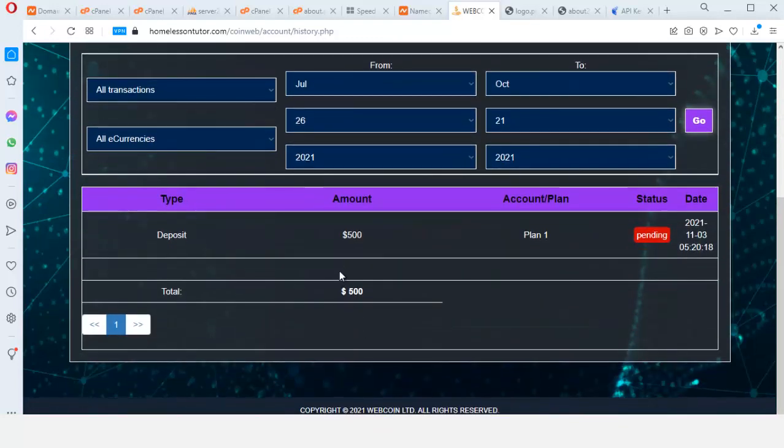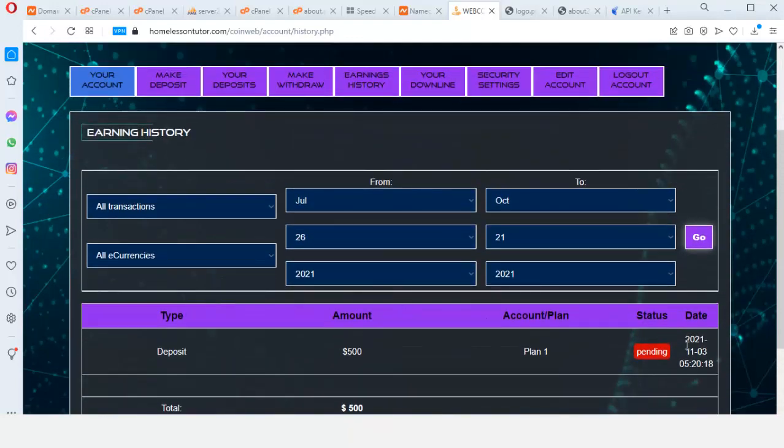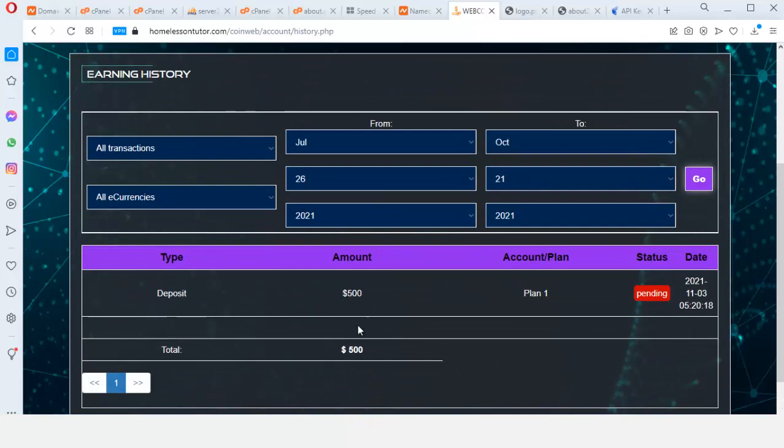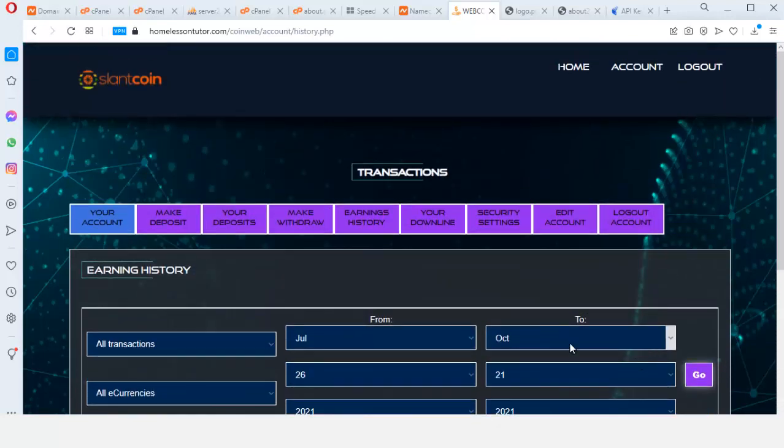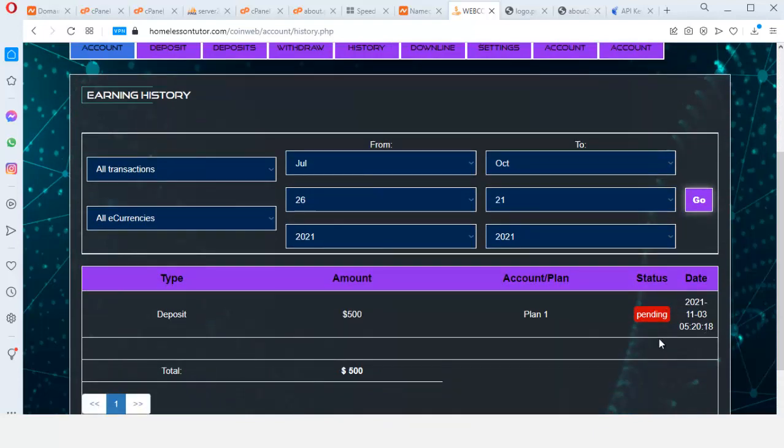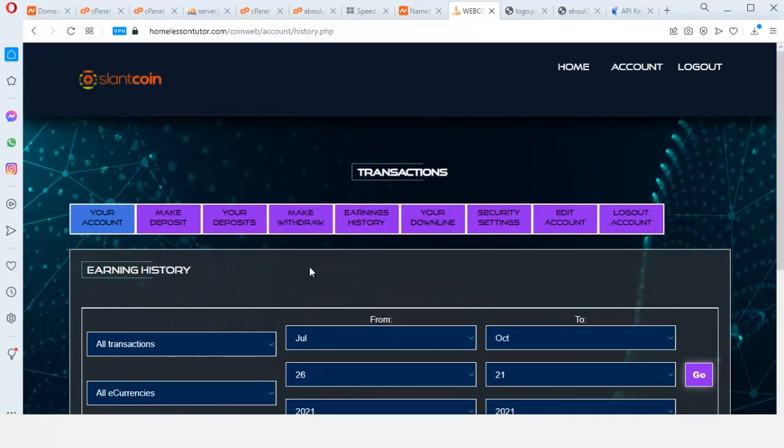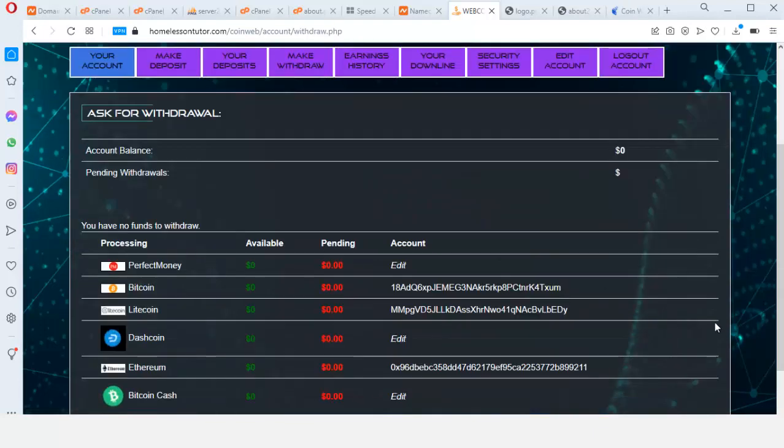So if the investment goes through, can you see that the investment is pending? If the investment goes through, you see this pending will automatically be changed to approved and the investment will start counting. All right, so that is how it works, guys.